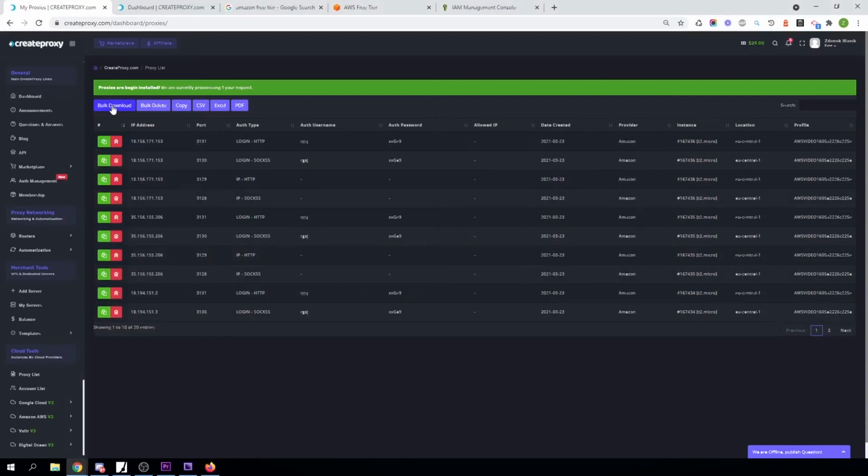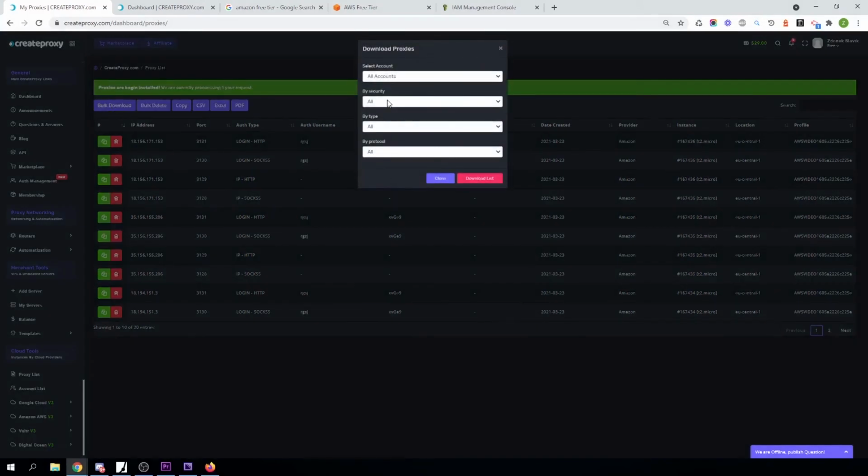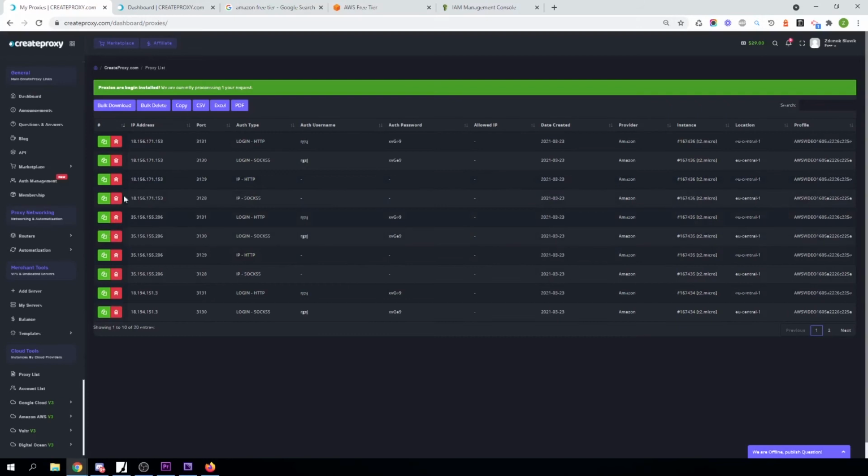You may download the proxies by security or by type in a text file. Once you don't need the proxy, then you just click on the trash button. So Create Proxy will delete this proxy and instance in your AWS account.